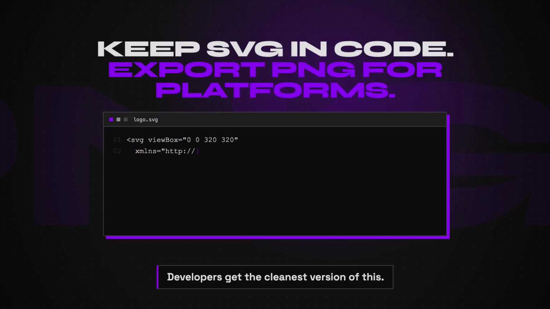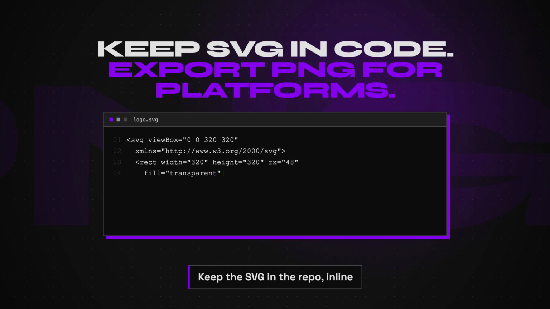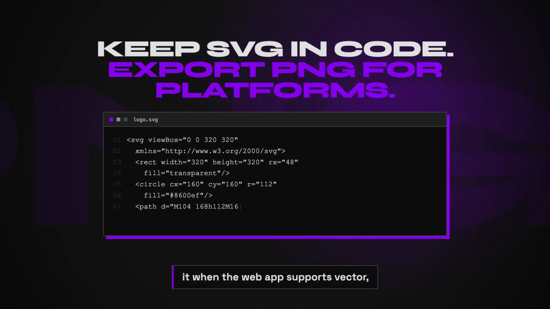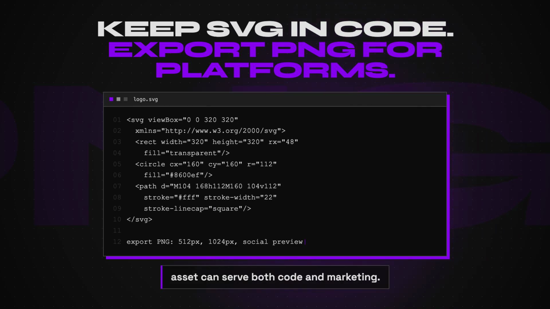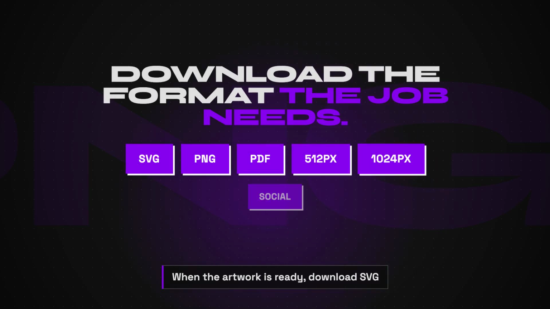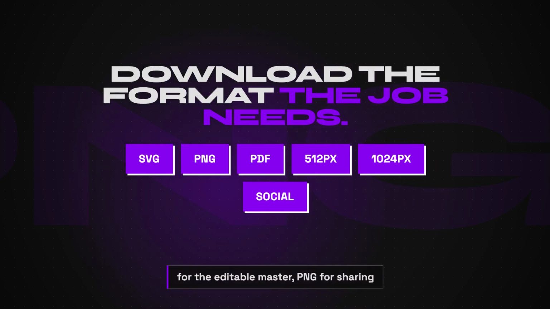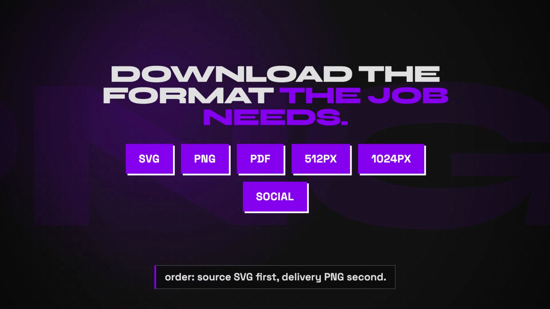Developers get the cleanest version of this. Keep the SVG in the repo, inline it when the web app supports vector, and export PNG only for stores, previews, open graph images, or older platforms. One asset can serve both code and marketing. When the artwork is ready, download SVG for the editable master, PNG for sharing and platform uploads, or PDF for print and documents. The important part is the order: source SVG first, delivery PNG second.